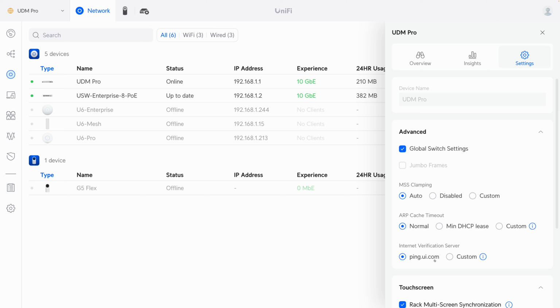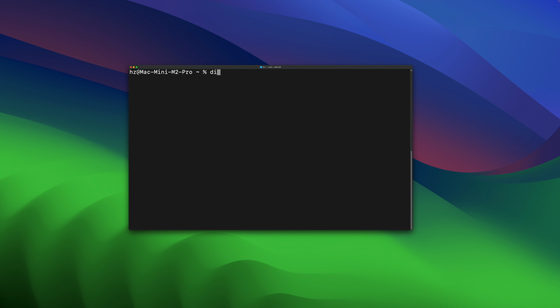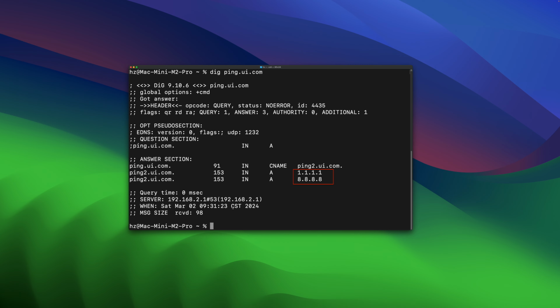What is ping.ui.com? That's easy to find out. So let me launch a terminal and dig the domain name, ping.ui.com. So you can see it's nothing but two possible IP addresses. You may be very familiar with these two already. One of them is from Google, the other is from Cloudflare. They are both internet domain name resolvers. You may even set your DNS server to them, right? But why on earth does Ubiquiti set the ping.ui.com domain name to these two IP addresses?